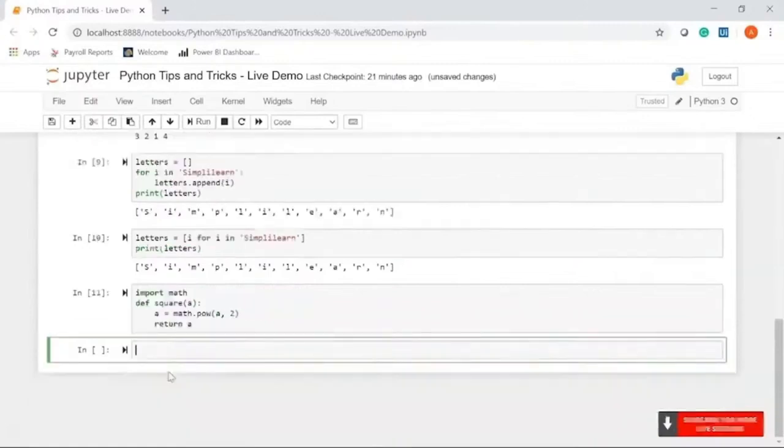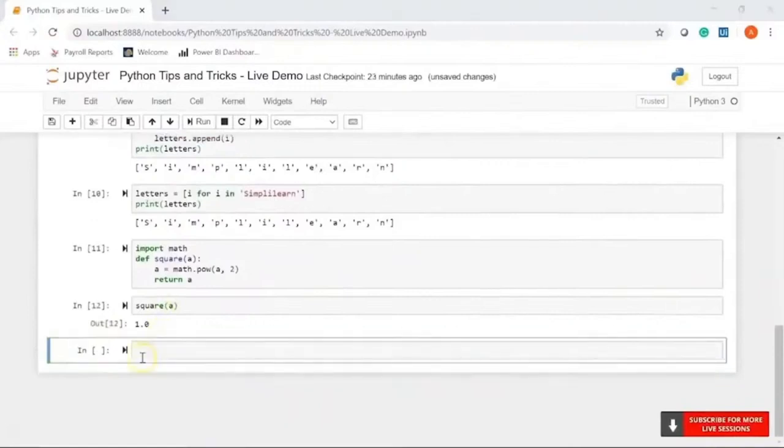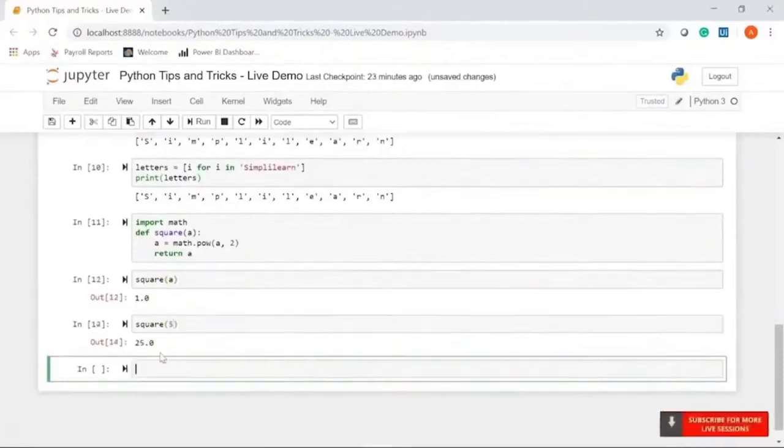If I hit Shift Enter, now we have successfully run our user-defined function. Now let me call that function. If I write square of a, it has given me 1 by default. Now suppose I want to find the square of integer 5. You can see it has given us the square of 5, that is 25.